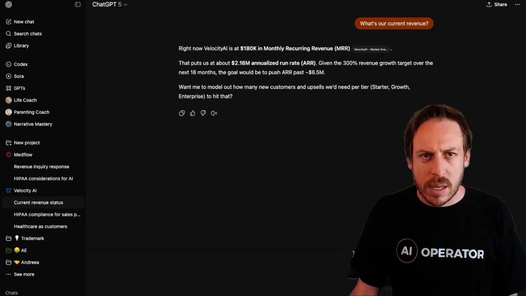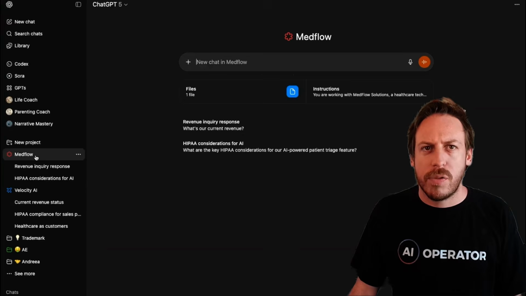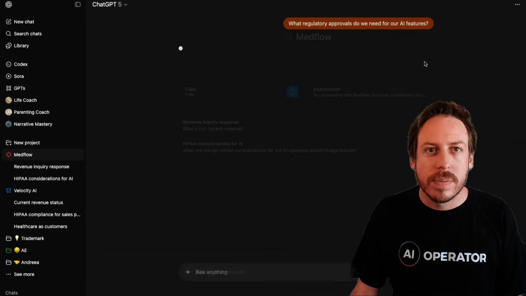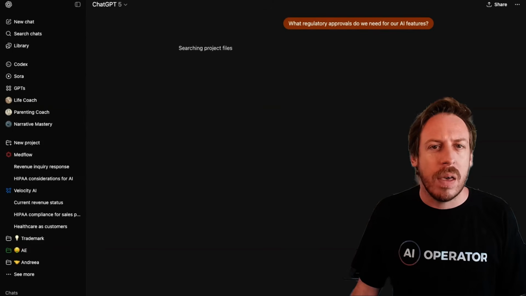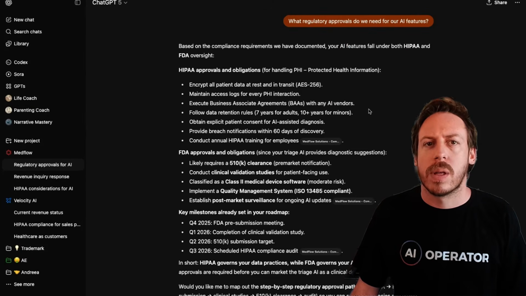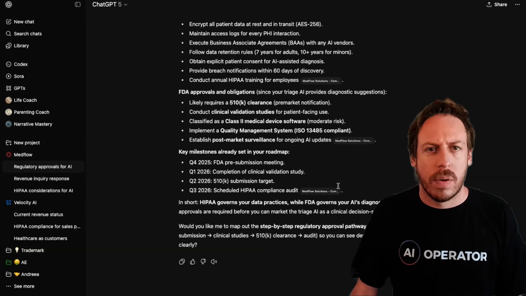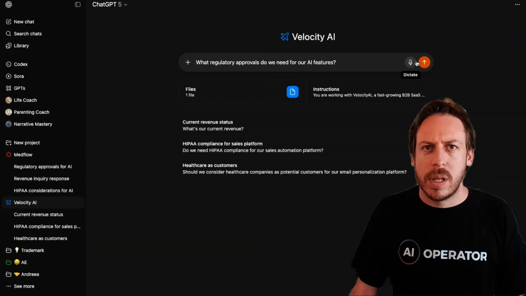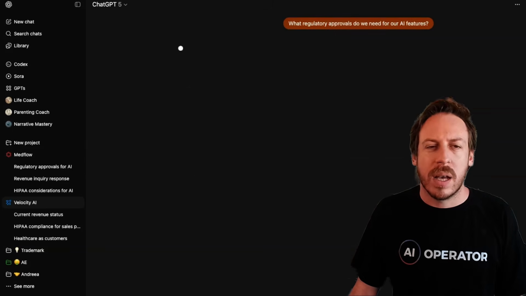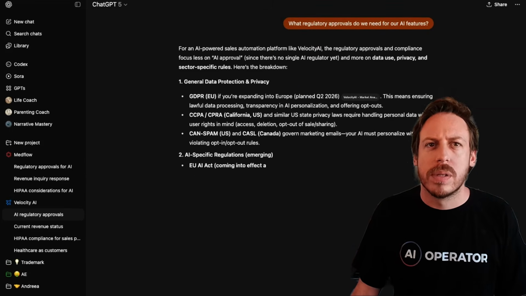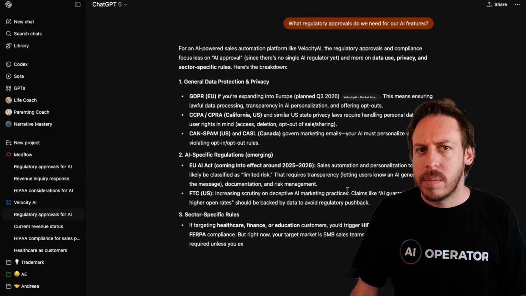Let's continue testing this a little bit further. Let's go on Medflow and ask what regulatory approvals we need for our AI features. I'm expecting FDA, 510K, HIPAA compliance, clinical validation. Yeah, that's all coming across, which is good. All right. Let's ask a very similar question in Velocity AI. What regulatory approvals do we need for our AI features? Here, I expect data privacy, GDPR, general SaaS compliance. GDPR, CCPA. Yeah, that's correct.